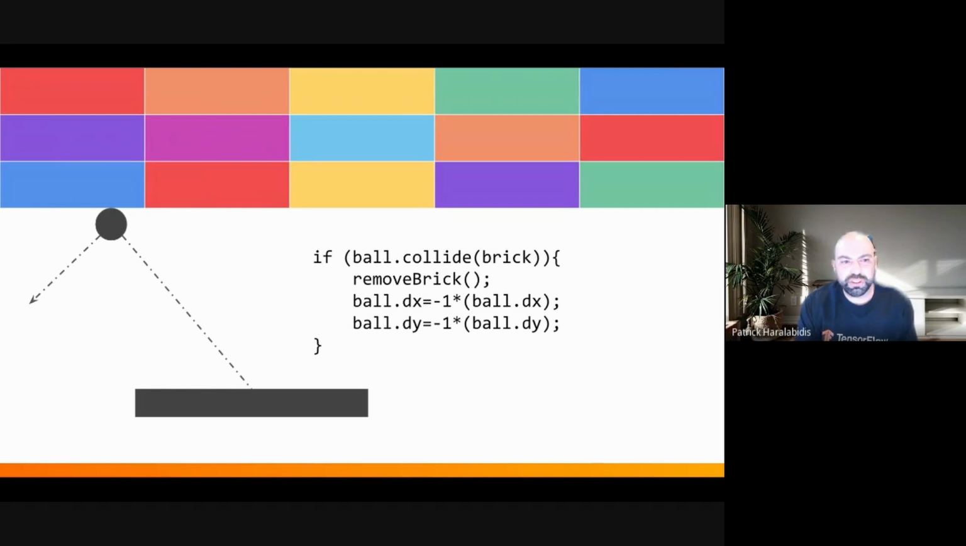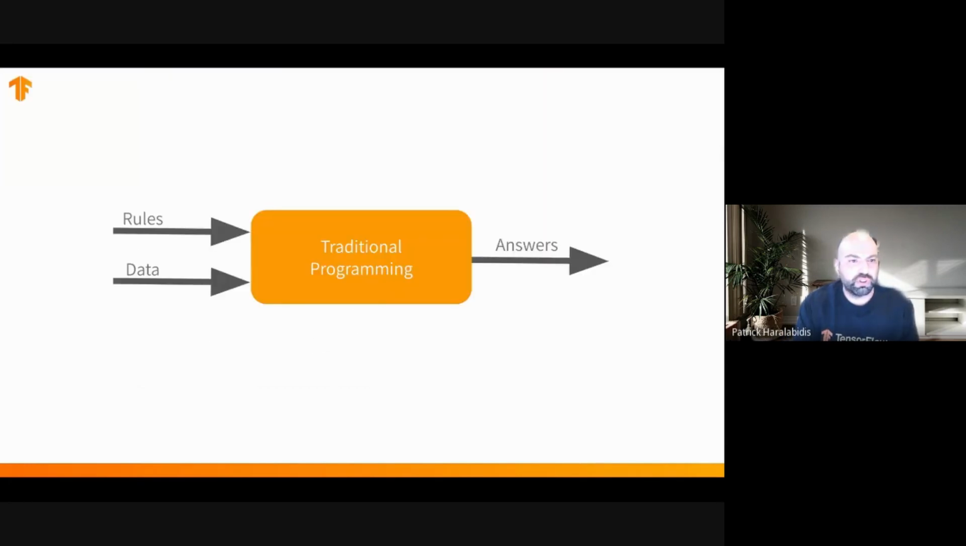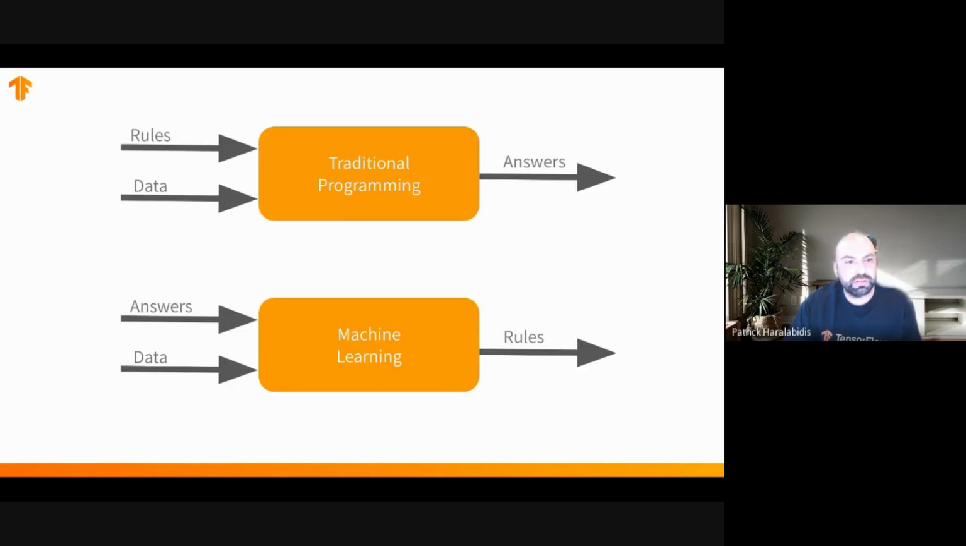Or maybe you've seen code like this in a game, where you want to determine the behavior of the game, how to move the ball, what happens when it collides with the brick, and etc. So traditional programming could be summarized in a graph like this. You express rules using code, act on the data, and you get back the answers. That's pretty much what describes the common programming that we've been doing our whole careers.